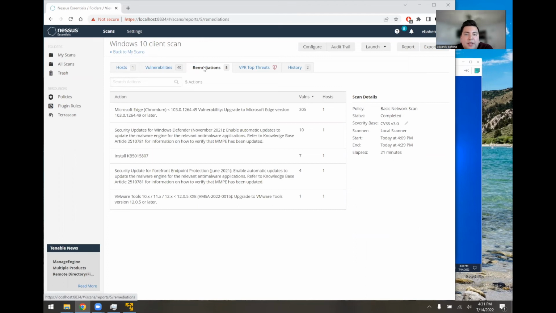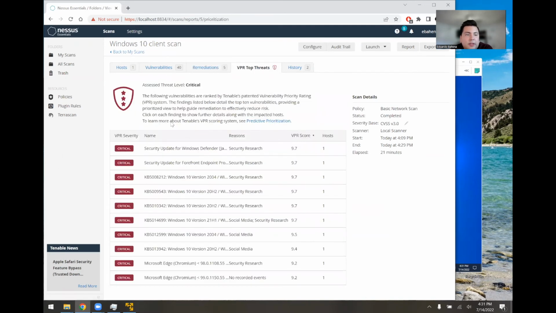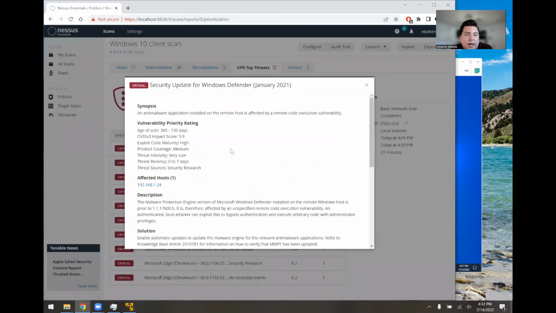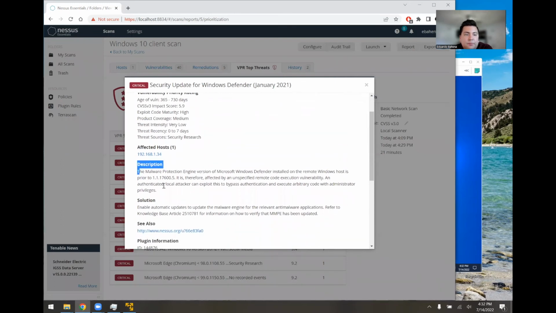If we hit under remediations, yep, a lot of these. So it has 305 vulnerabilities due to Edge. There is security updates for Windows Defender. It wants us to install this KB item. So essentially, what we're going to do is go ahead and look at the VPR top threats. So these are rated threats. So this one right here is the highest rated threat, and it tells you a little bit about what the threat is and what the solution would be.